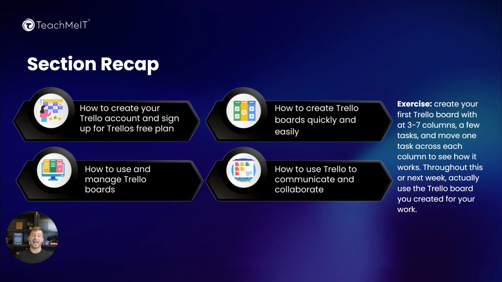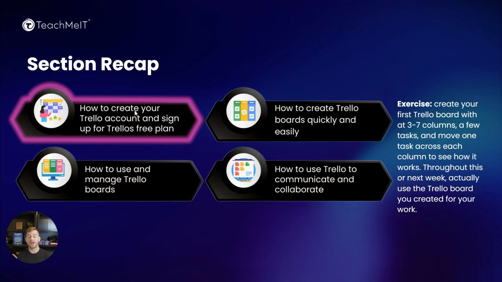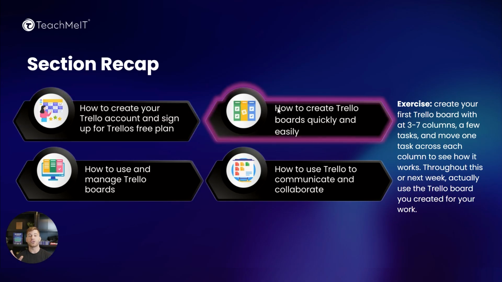In this section, we learn everything that you need to know to get started using Trello boards in order to track your work immediately. We first learned how you can create your Trello account as well as sign up for Trello's free plan. Then we took a look at how you can create your first board. You can either create a board through a template or you can create a board from scratch directly within Trello.